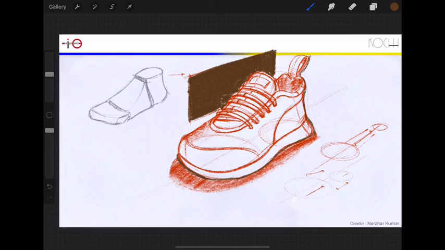Okay, so this is the shoe sketch. Just going to add some detailed sketches. That's it. This is how you sketch a shoe.